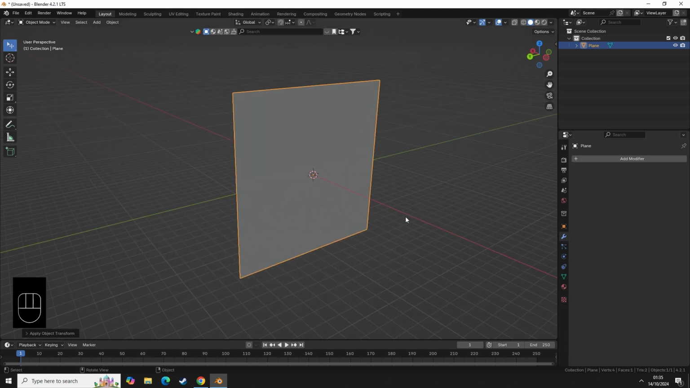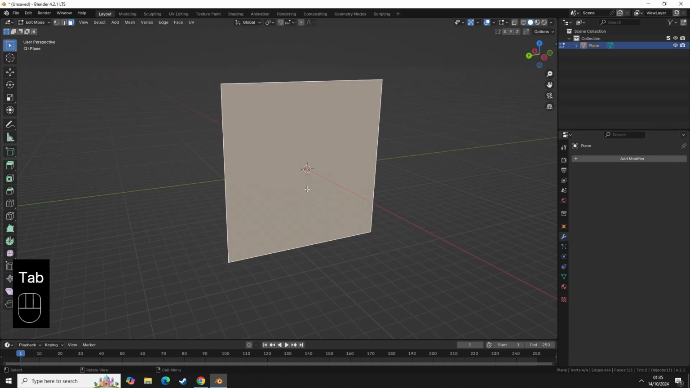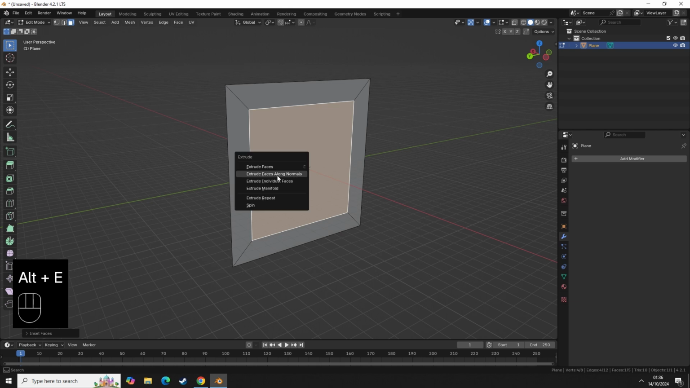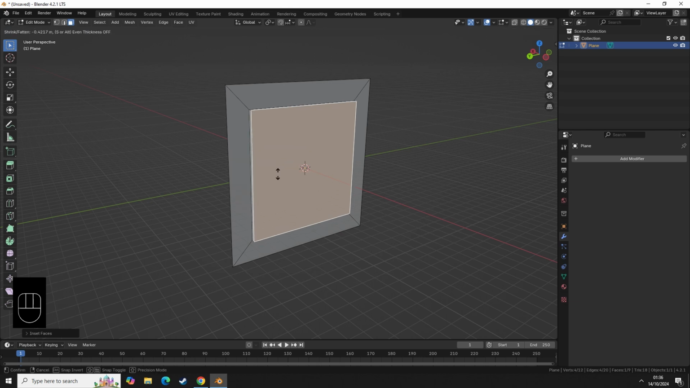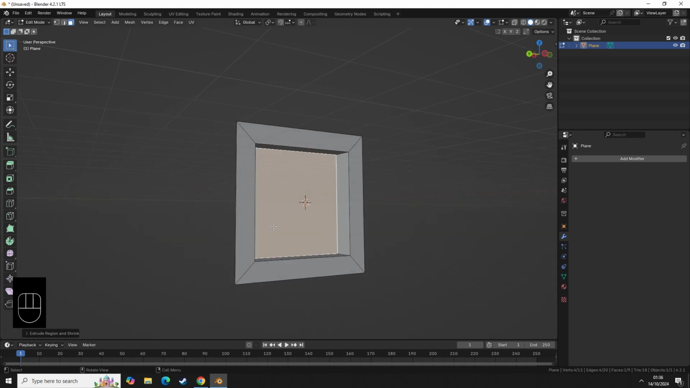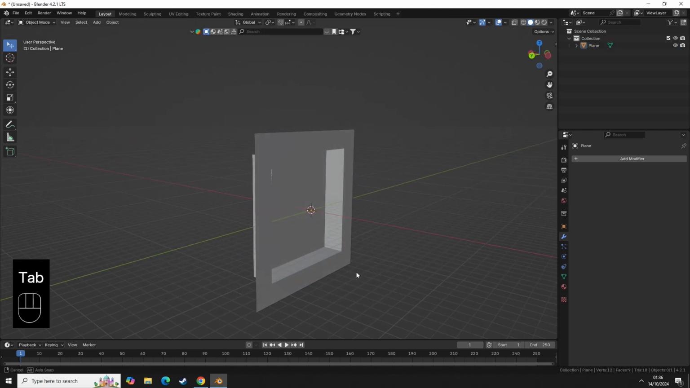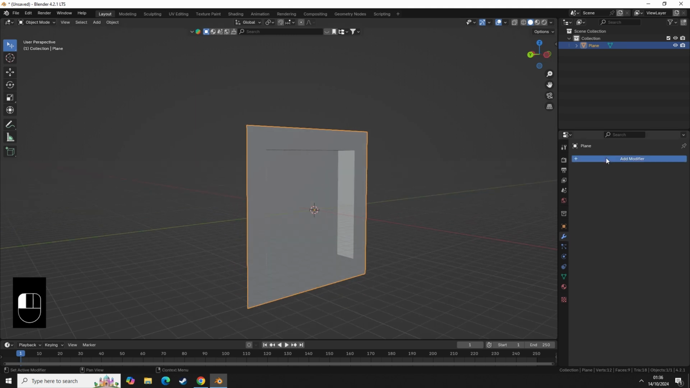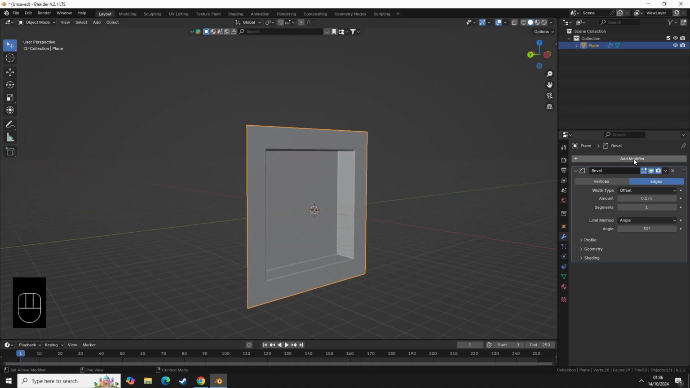When you're using modifiers, so let's do tab mode, go into edit, I to inset. Excuse me, let's have a quick drink. So I to inset, and then we're going to press Alt E, extrude faces along normals. I'm going to bring that in. So let's say, for example, we want to bevel all of these edges. We're going to add a modifier to it. So we're going to go to Add Modifier, General, and then Bevel.